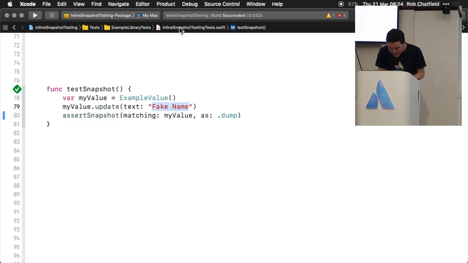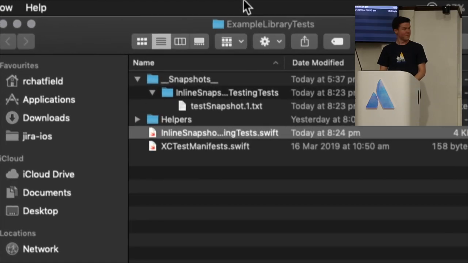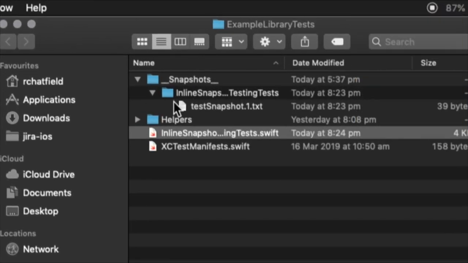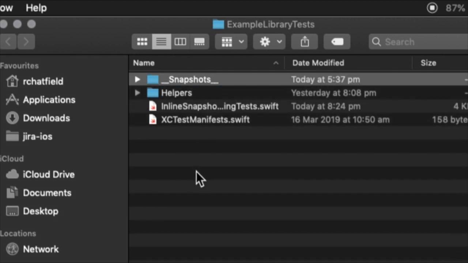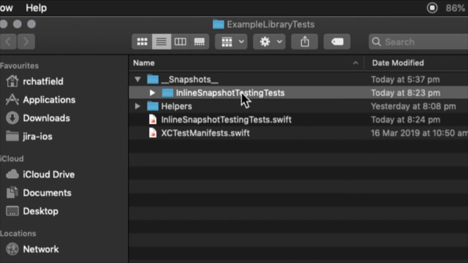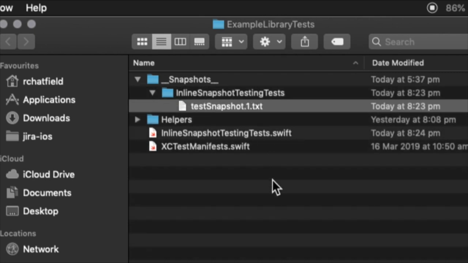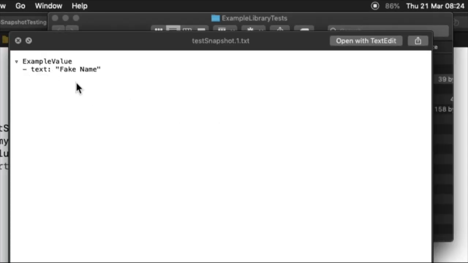So actually, let's go up and see what we made. I'll zoom in a little bit, just to be polite. Inside where my tests were, we create this snapshots folder. This was generated just now. Inside that is a folder with the name of the test file that I just ran, and inside that is a file with the name of the test I just ran. So it's implying all of that from the test itself. And inside here, I have the same text output that I just had before.